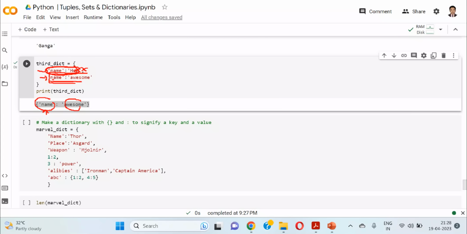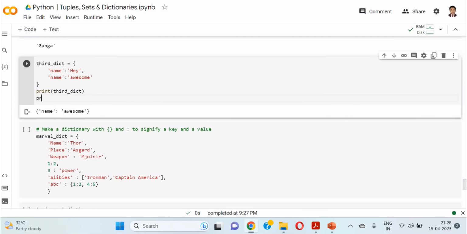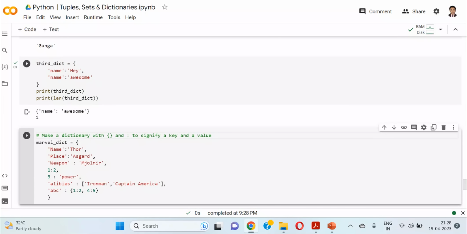So when you are inserting more than one key value pair with the same key, the latest one will be updated. Suppose you want to print the length of third dict. If you want to print the length of third dict, it is showing, now you can understand happily, that the length of the dictionary is only 1.